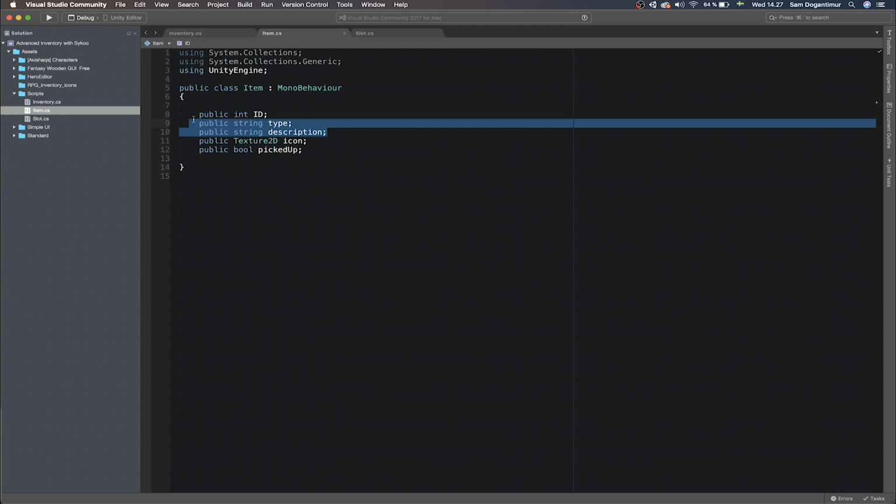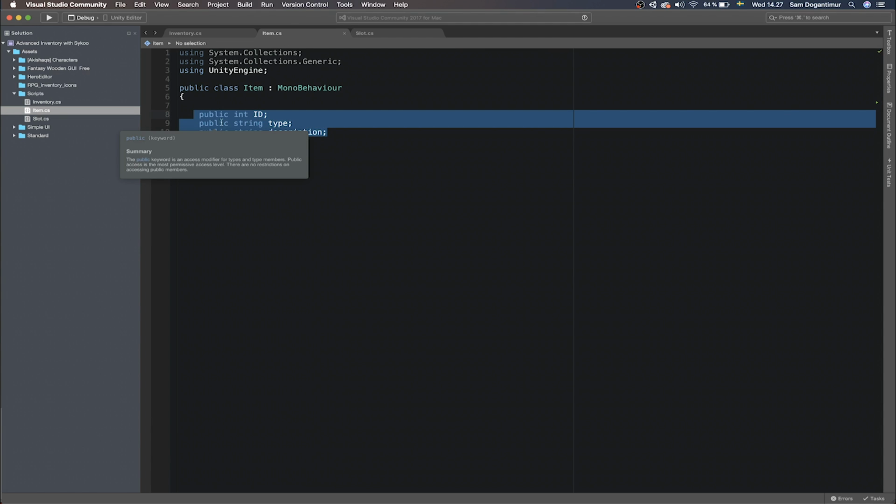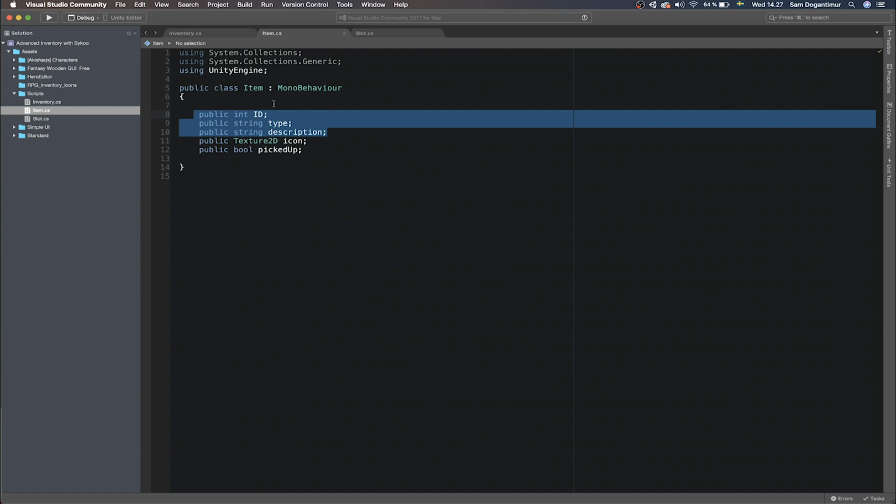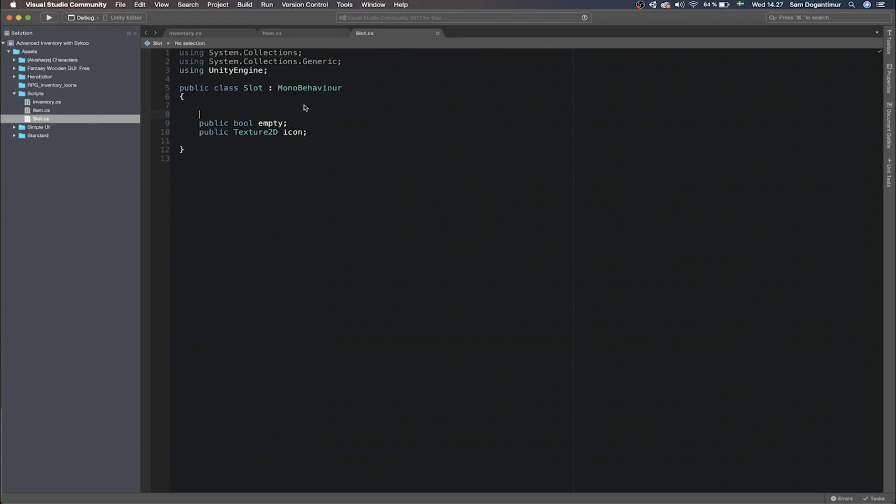And what I think we can do is go to the Item script and copy all of the, oh, not that button. So basically just copy all of these 3 variables at the top, go to the Slot script and paste them in here.